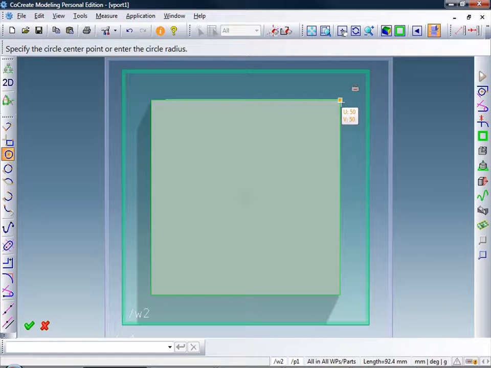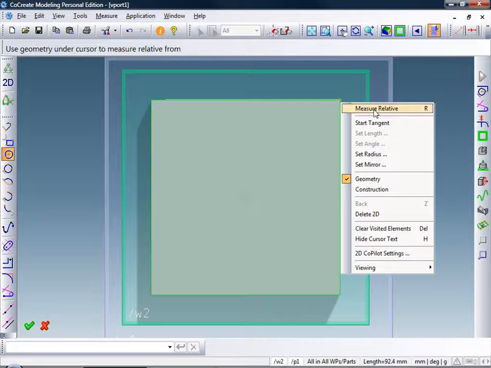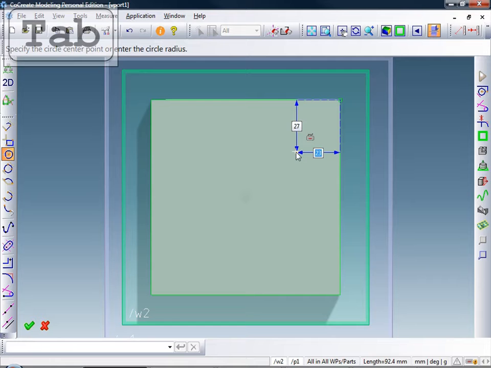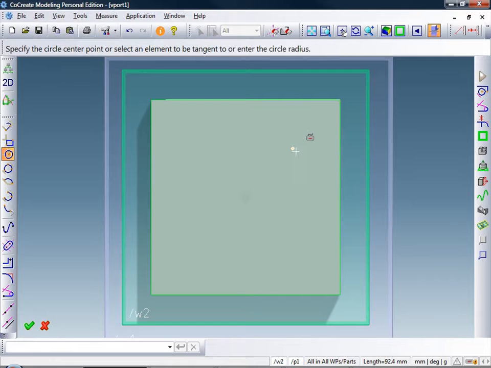I want the circle centered 25 millimeters away from either edge. I'll use the Measure Relative command in the context or right-click menu to place the center of the circle according to a specific distance from this vertex. Now I'll click to place the center, and I can drag out the radius or type it in.